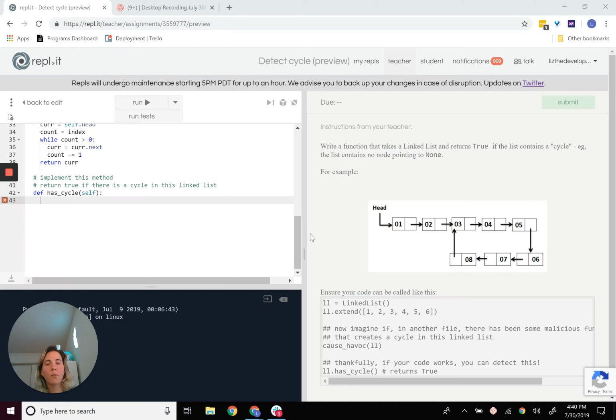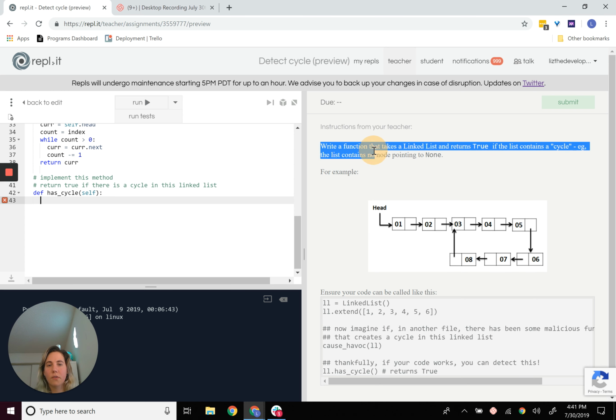So in this one, what we're going to do is understand, match, plan, and implement the has cycle method. Very similar to the length function, we're going to need to iterate over every single element. We're writing a function that takes a linked list and returns true if the list contains a cycle. We're actually implementing it as a method.